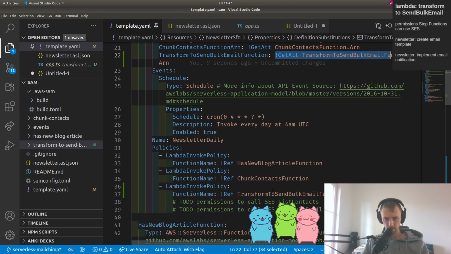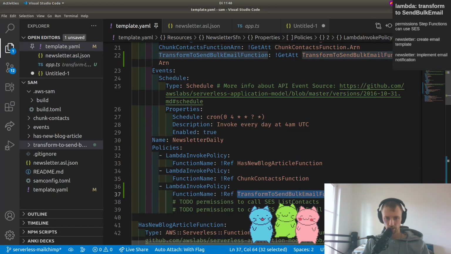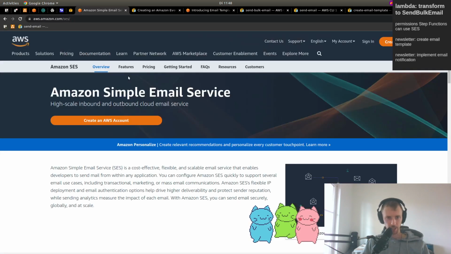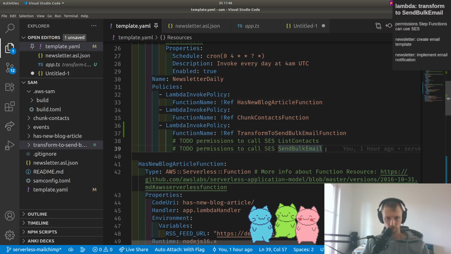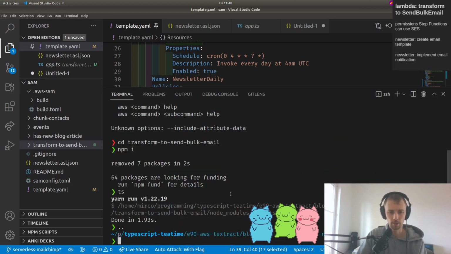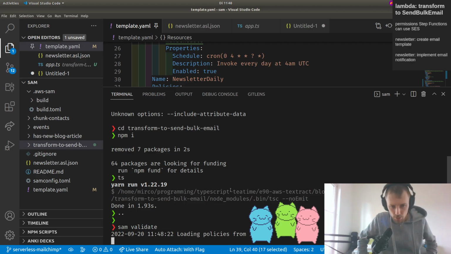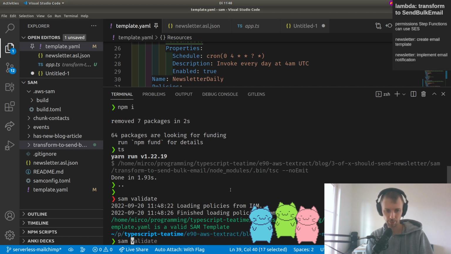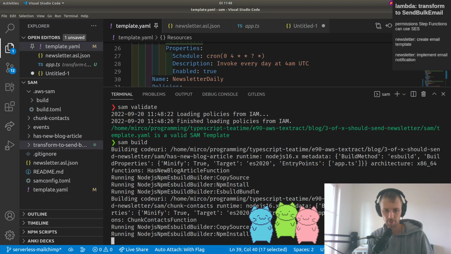We have these. The problem now is, so we have our function. We can actually try to use it immediately. We will fail at the point where we want to access send bulk email, I think. But that's okay-ish, I think. So first of all, we can use SAM validate to check that our YAML is in fact valid, at least most of it. There might still be runtime errors. Then we can use SAM build to build everything.